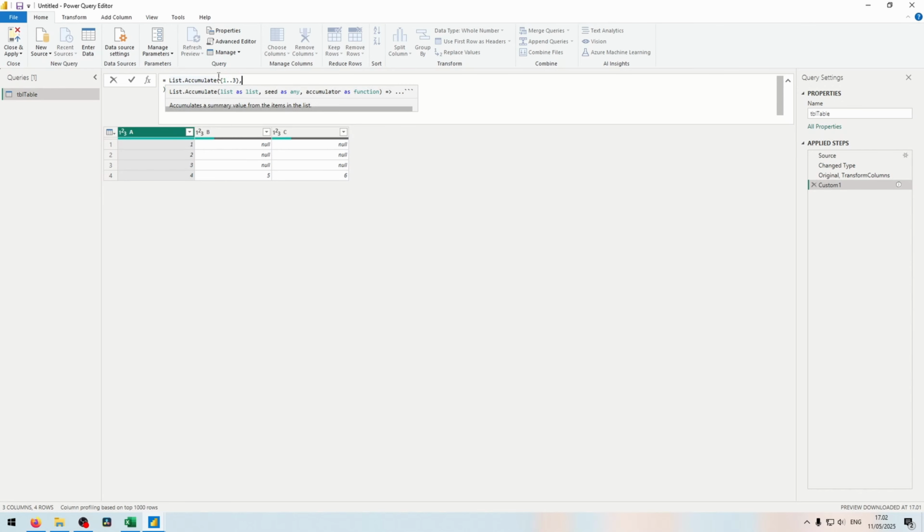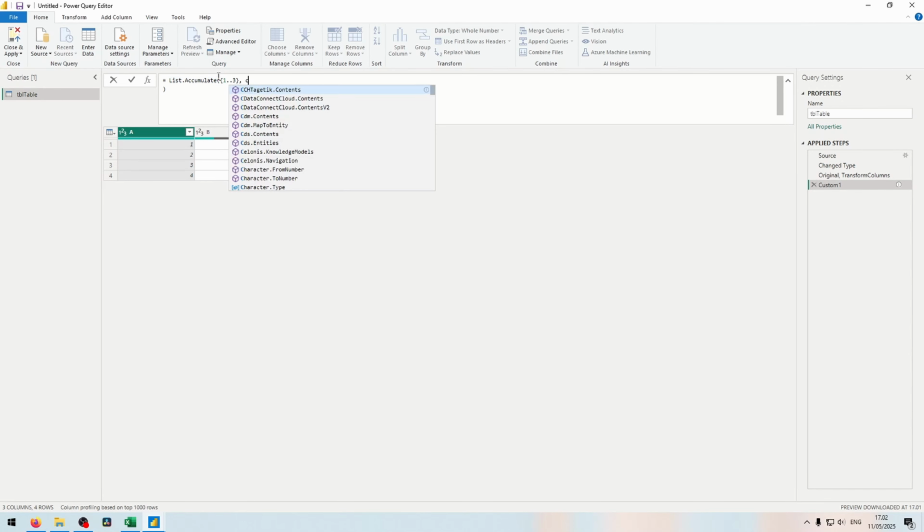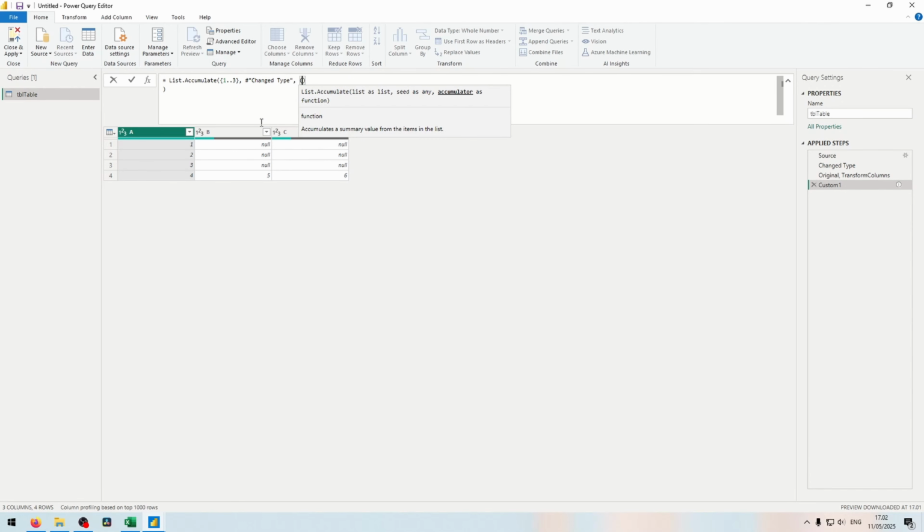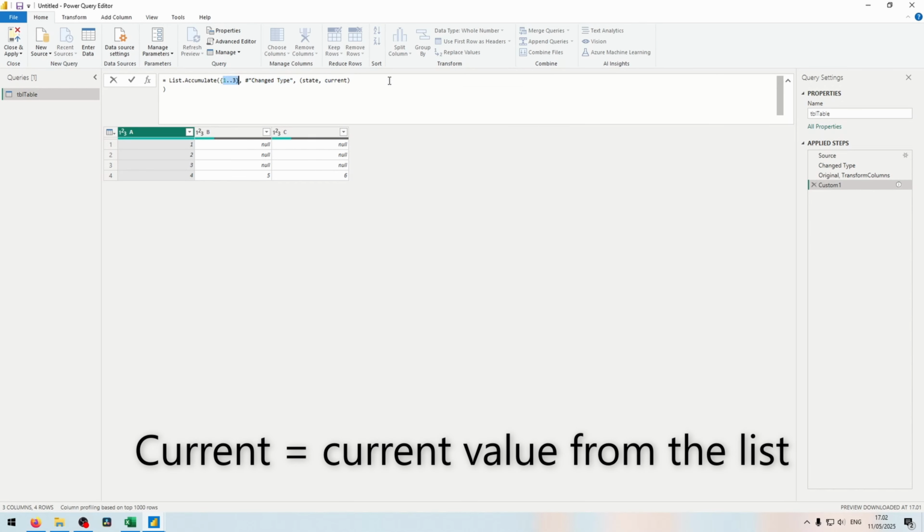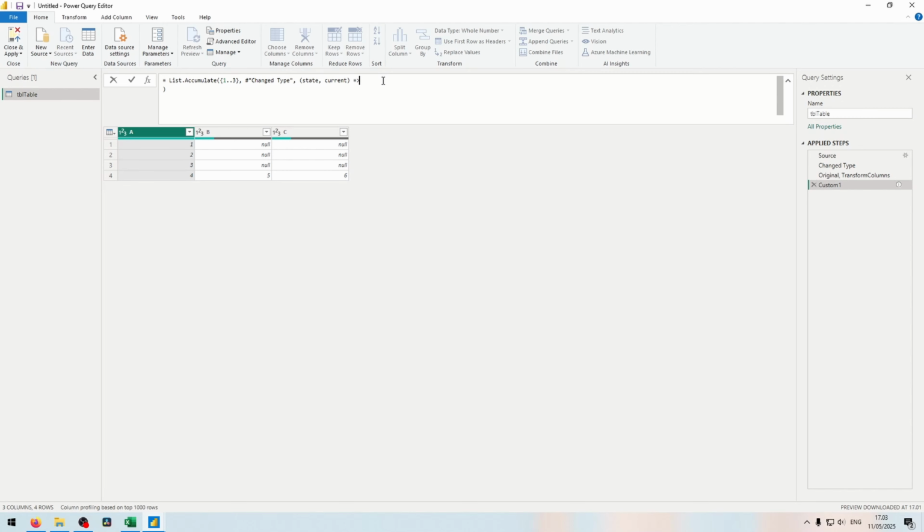This is then my list, and my starter value is going to be the change type step because I need to take an input of a table and have an output of a table in order to actually manipulate my table. My function is then going to take the state, which in the first iteration is the change type step, and the current is then my list, and this function will then go towards. I want to add a column to my table, which is then my state, because this is going to change with each iteration of the loop.